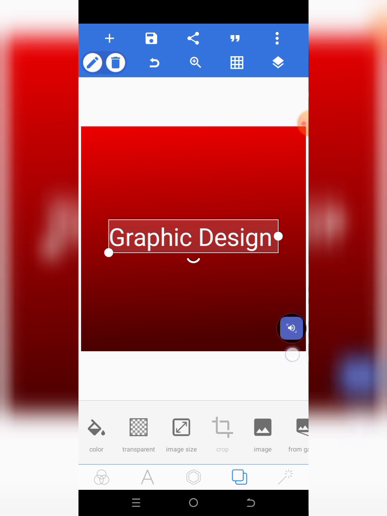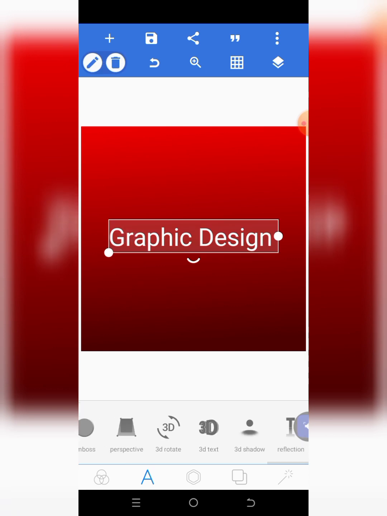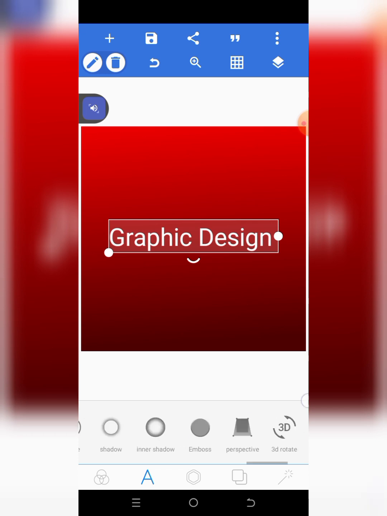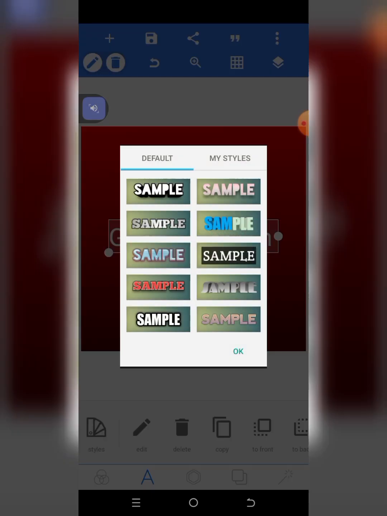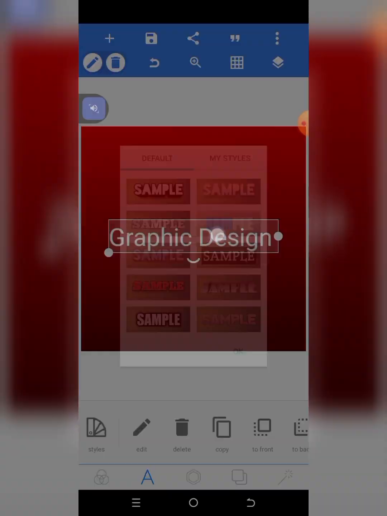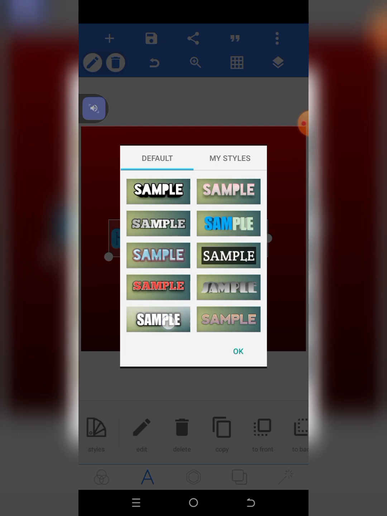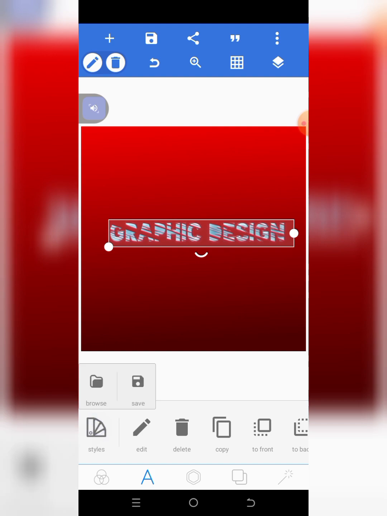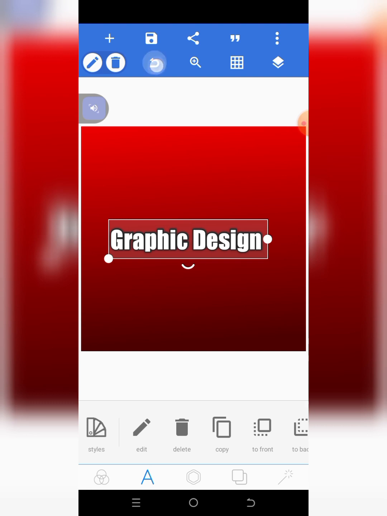Graphic design. Now, touching the text, we bring the tools that you can use in working for this text. Now the first, we have the styles. There are different kinds of styles we have here. I know most people have not seen this before. See, you can change this. See, wow. So Pixellab has something like this. Yes, it has something like this. You can see it. But I'm not using that.